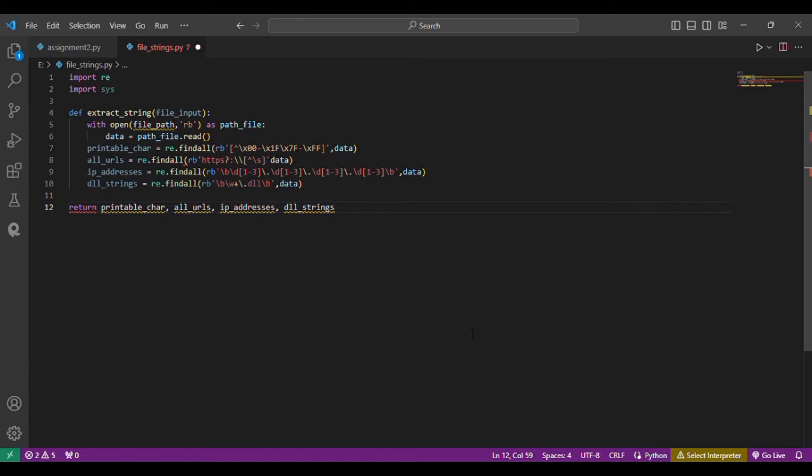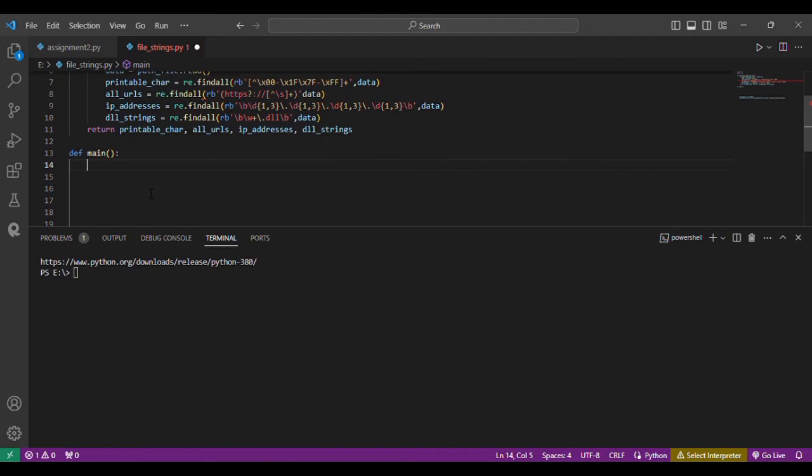So this is the function for extracting strings depending on URLs, IP addresses, DLLs, and printable characters. Now move on. So now I am creating a main function that will deal with the file. For example, it will take a file as an input from the command line argument.